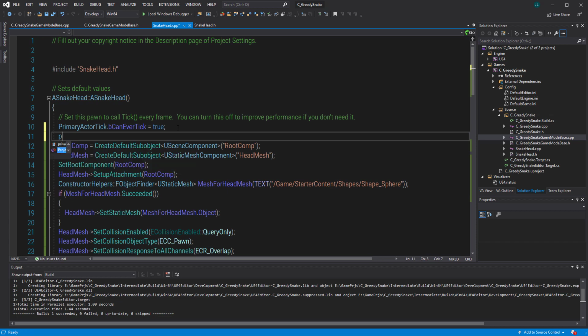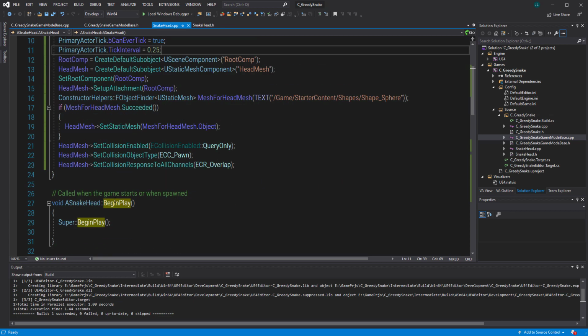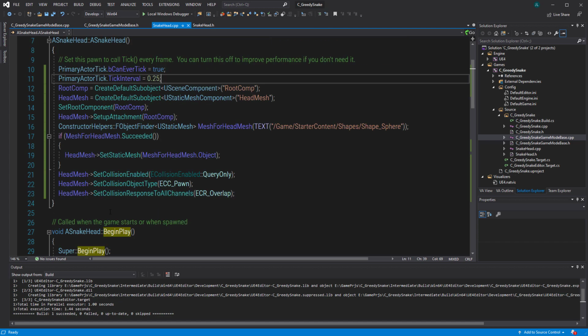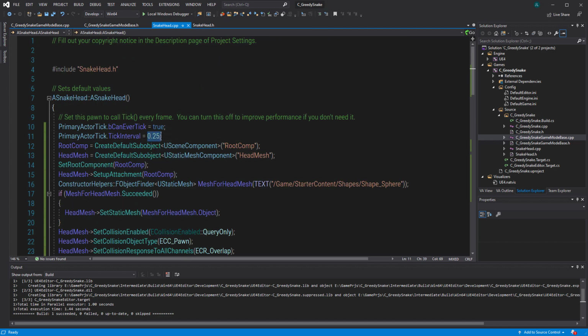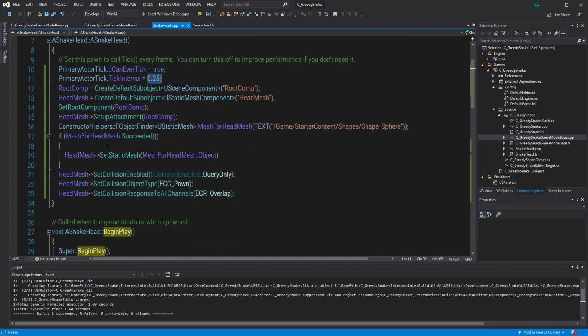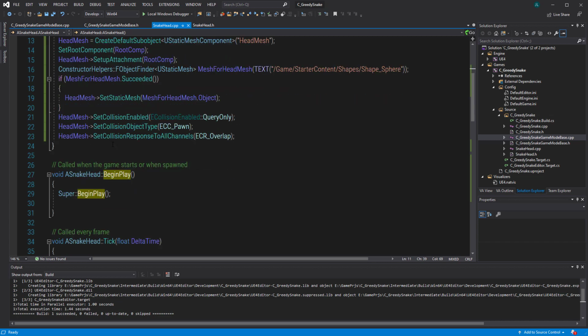PrimaryActorTick dot TickInterval will be equal to 0.25. So this tick function will be called every 0.25 seconds. That way we're popping the snake to the next, to the next, to the next, right?